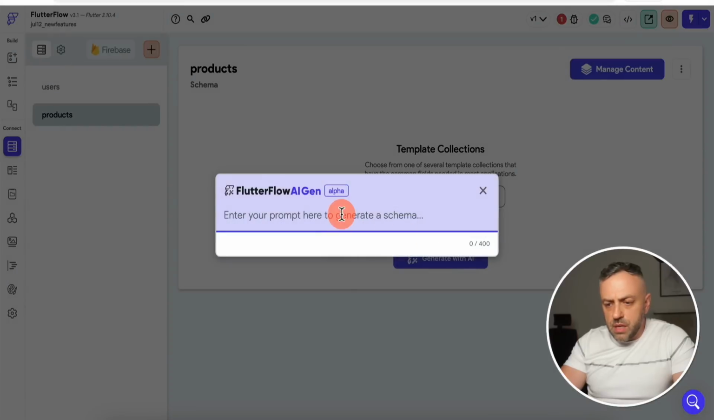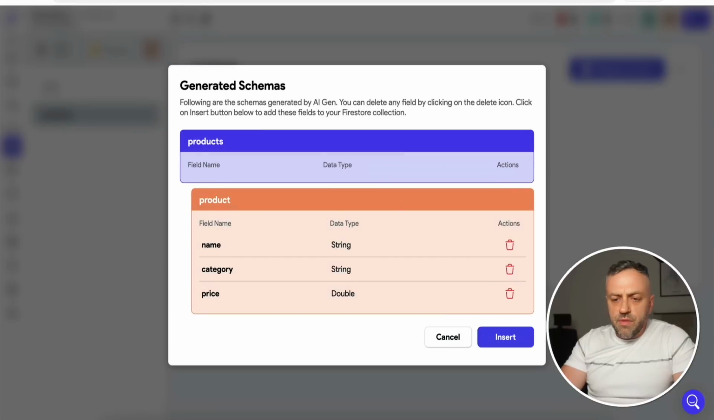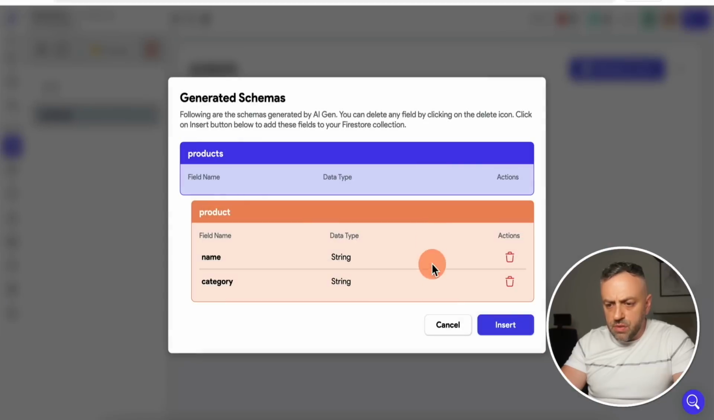So if I click here, I can say, you know, a list of products, product name, category, and price. Okay, so something like this, press enter and wait for it to be generated. And in fact, this is a lot faster as compared to generating pages. Okay, so here's my products, and here's the product name, category, price. It gives me the data types, and I can also delete them if I don't like them. Let's say I don't want price in there. I can just delete this field here.